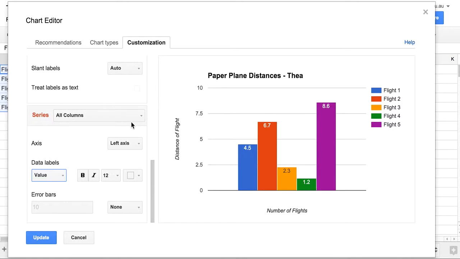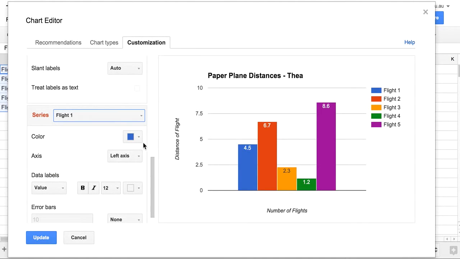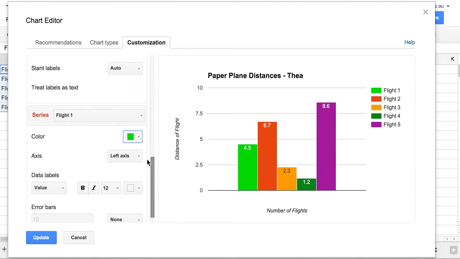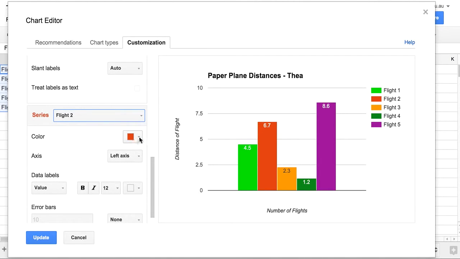The other thing that I can have a little bit of fun with is changing the colours of my graph if I want to. I think that looks quite fine. But just to show you how, if I click on all columns and I go to flight 1 and I decide I don't want blue for flight 1, I might want fluoro green. There's my fluoro green. I can do that to flight 2. I might go with a bit of a fluoro theme, and there's my fluoro blue. And I could continue until I'm happy with how my chart looks.